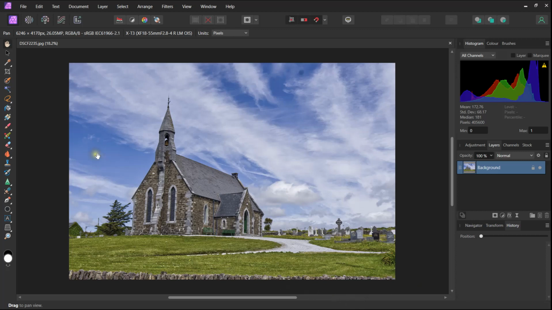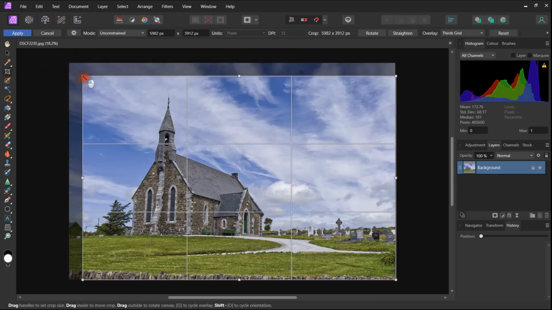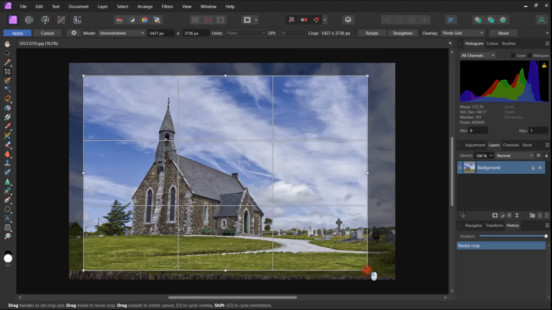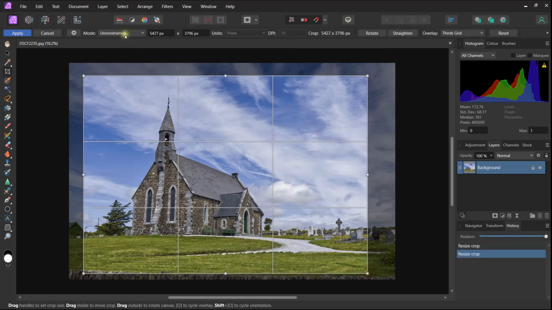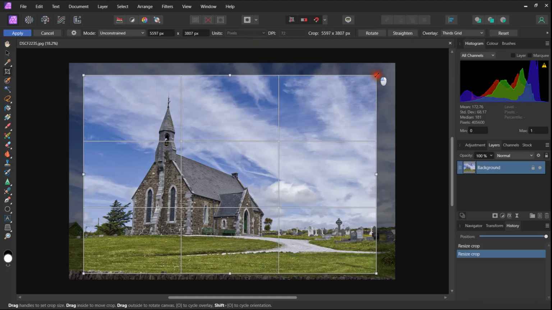The crop control tool is located on the side toolbar. When we click this, we get a grid appear, and this grid can be moved in any direction we like to crop as little or as much of the image as we want. At the minute we are cropping unconstrained, which means it is totally freehand. We can take any proportion that we like.